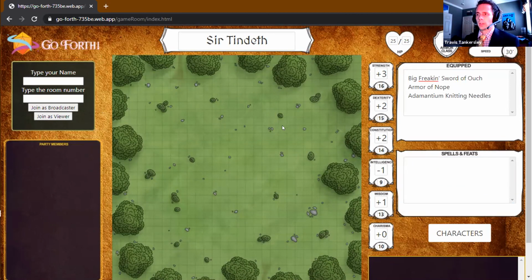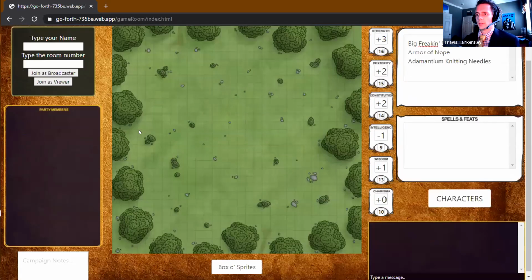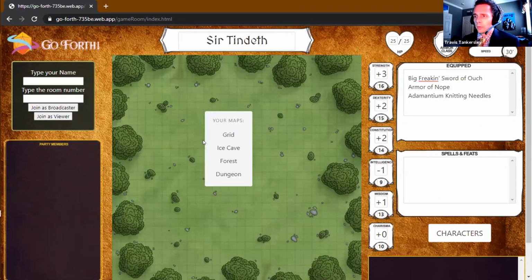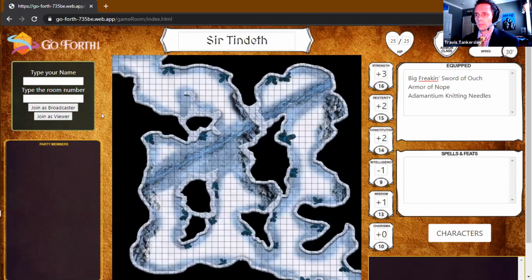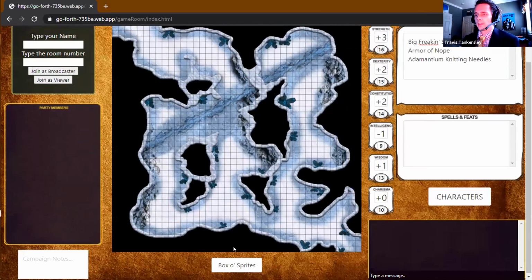Okay, and now we can look at our map. This is where all the fun is going to happen. You can change our map if we wanted to, say the party comes across a secret cave and it's covered in ice. Well, we can just, bam, do that. And oh no, there's some ogres at the entrance. What are we going to do?